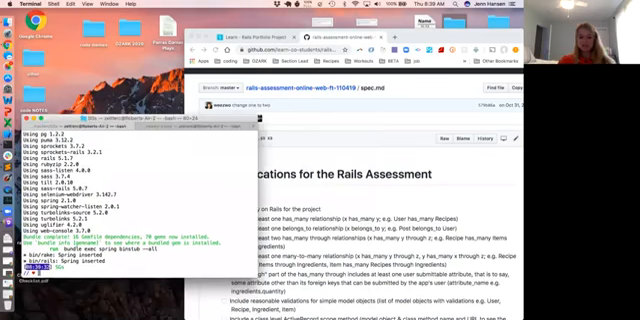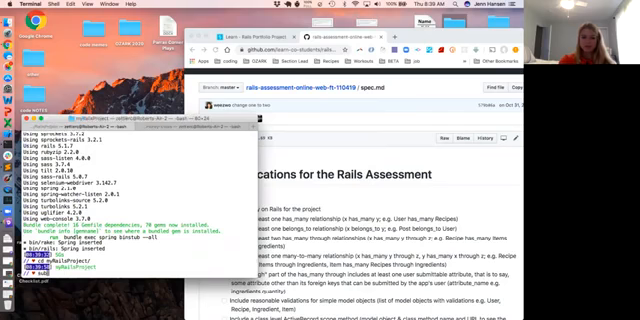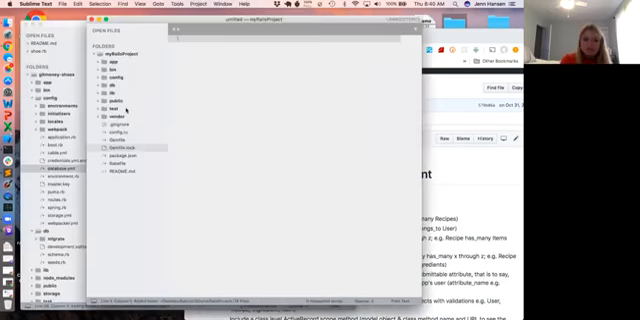Okay, and so let's take a look at what we just made, my rails project, just so I can show you the difference here.